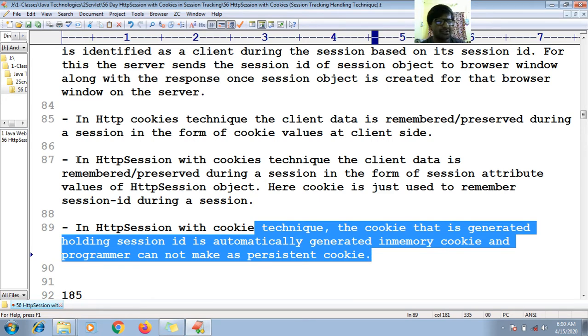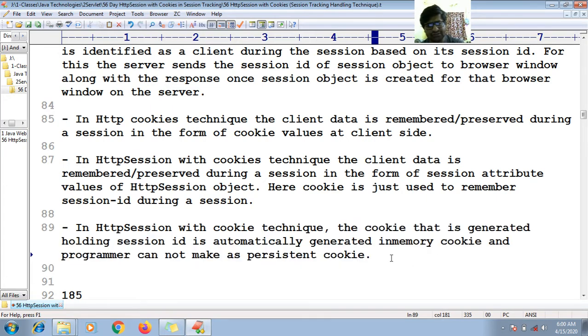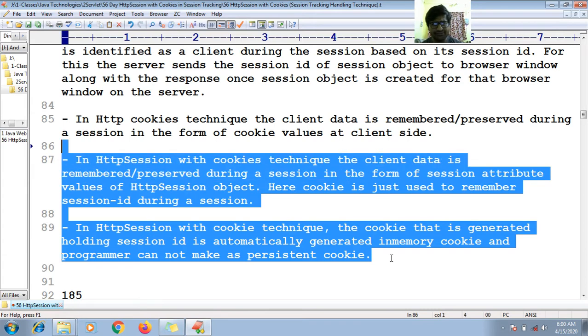So in HTTP session with the cookies technique, the cookie that is generated holding session ID is automatically generated in memory cookies, and programmer cannot make that cookie a persistent cookie. So these are the two differences between HTTP session with the cookies and HTTP cookies.